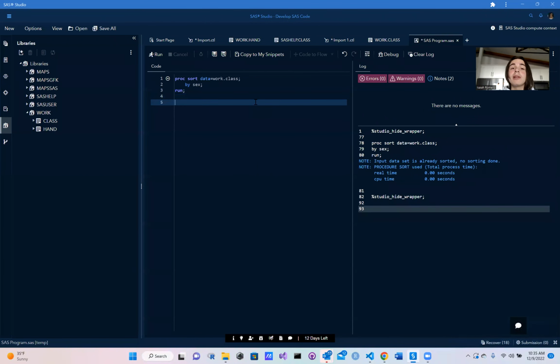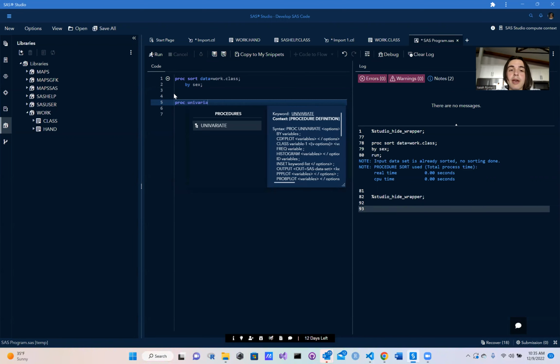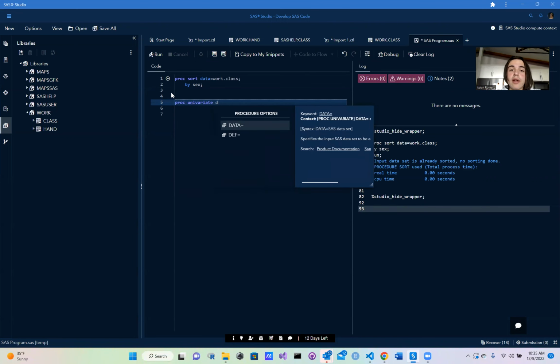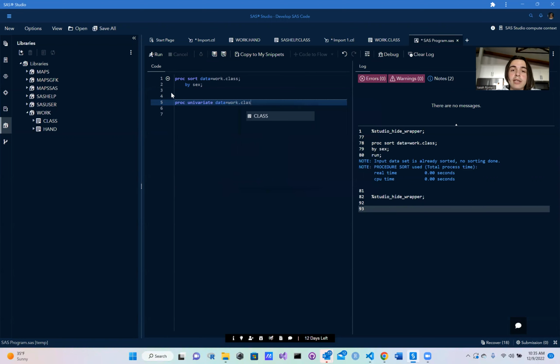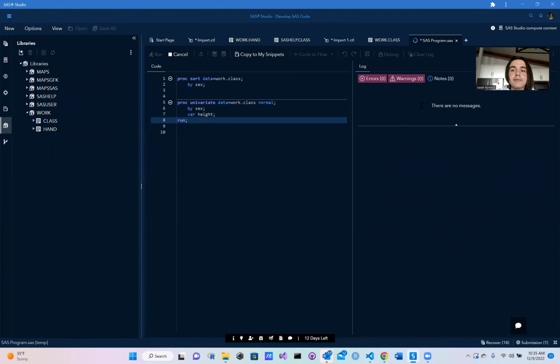So I accidentally ran it again. So I'm going to leave this sort command right here just in case, so that it automatically sorts it every time. We're going to do proc. I'm going to use the univariate command because I'm more comfortable with that one. Univariate data equals work.class normal. And like I said, you have to specify it for the univariate command. We're going to do by sex, var height. And these indentations do matter because it lets it know that it's part of that command. And then we're going to do run. I'm going to run it.